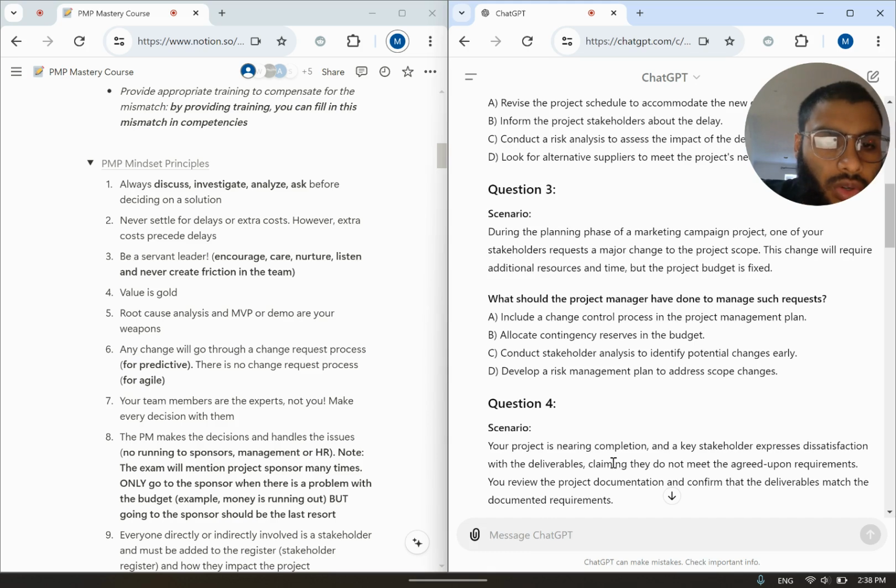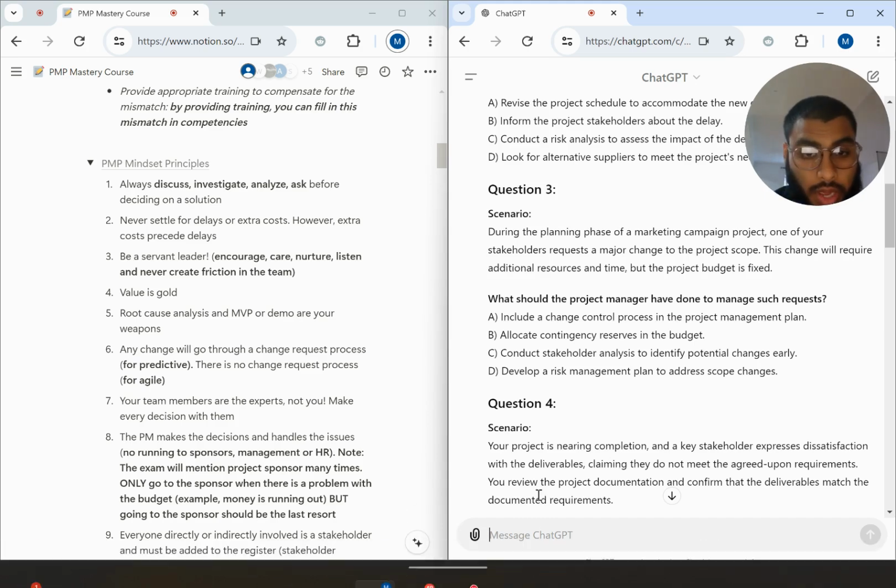C, conduct a stakeholder analysis to identify potential changes early. So a stakeholder analysis is not the correct tool. We're not talking about a stakeholder. We're talking about the change that the stakeholder requested. D, develop a risk management plan to address scope changes. So a risk management plan is not the appropriate plan to use for a scope change. Okay. The answer, I'm sure, is going to be A.